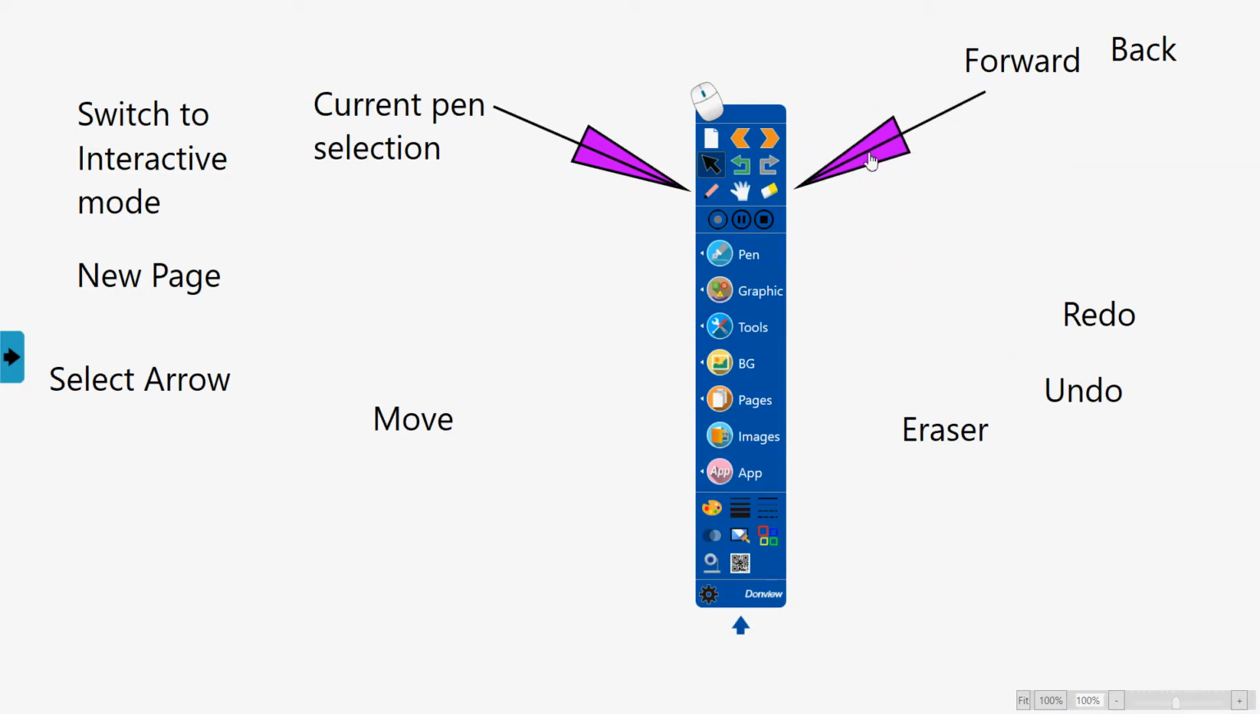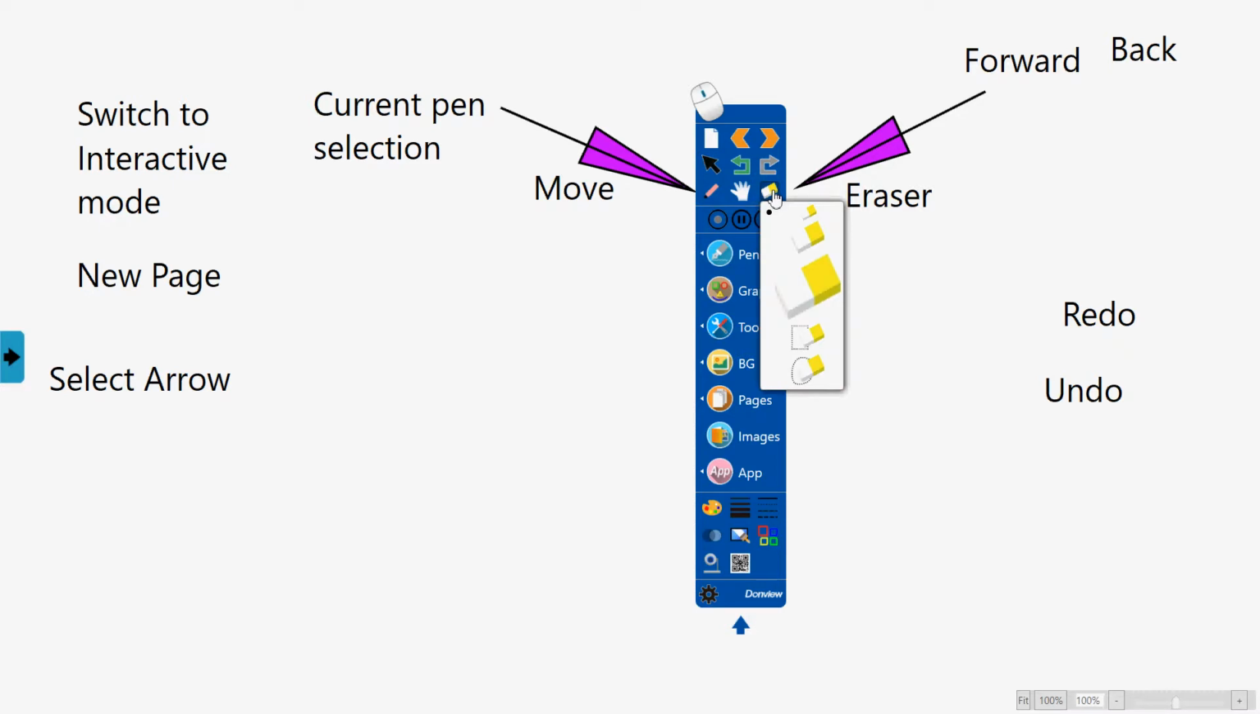A little bit further down on the bottom row there, we have a white hand, and that is our move icon. So we can grab objects and selections on the screen and move them around by using the hand. And the last one in that section is the rubber, indicated by the yellow and white icon. So it's an eraser. We have several sizes of erasers, and we also have a group area that we can select an entire area and rub it all out in one go. So that's a basic overview of the top section of the toolbar.